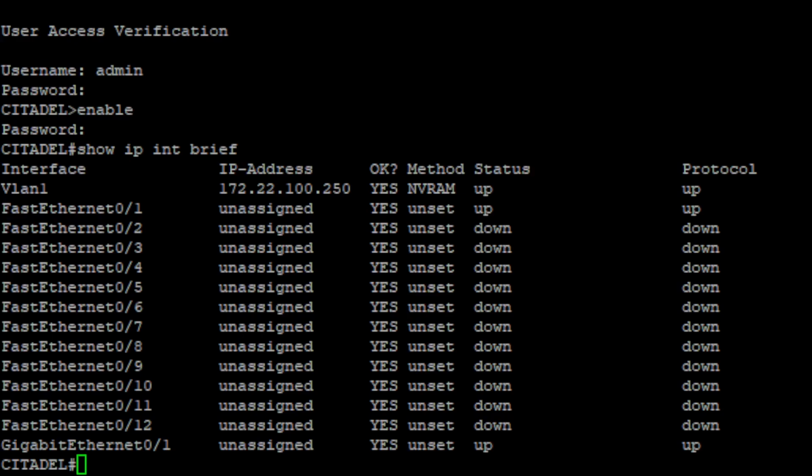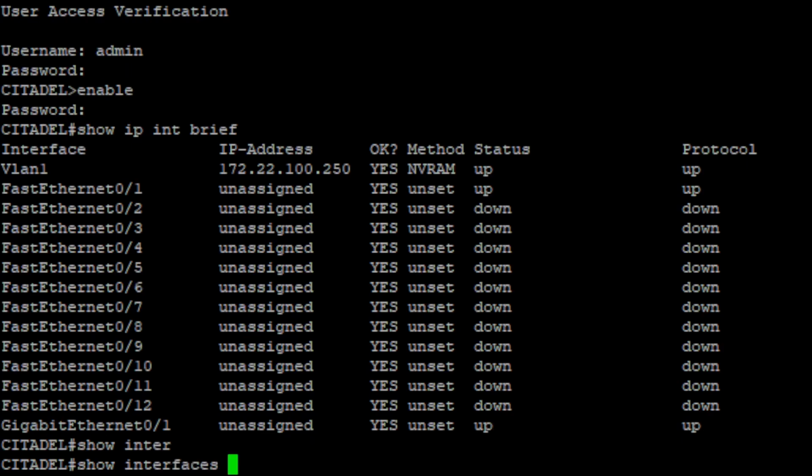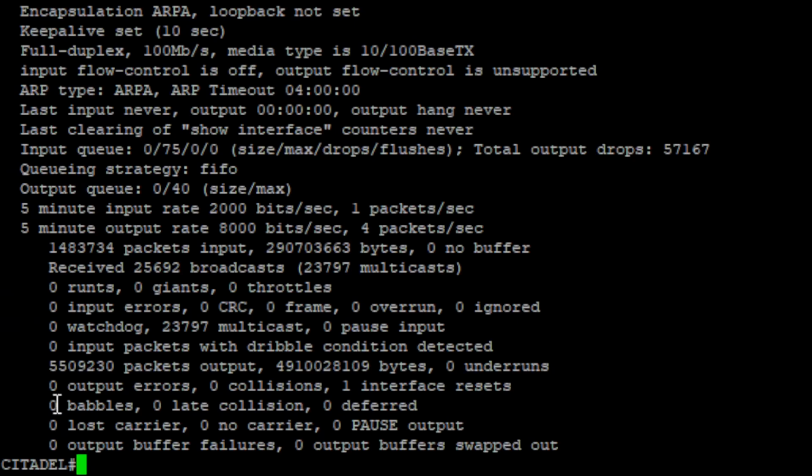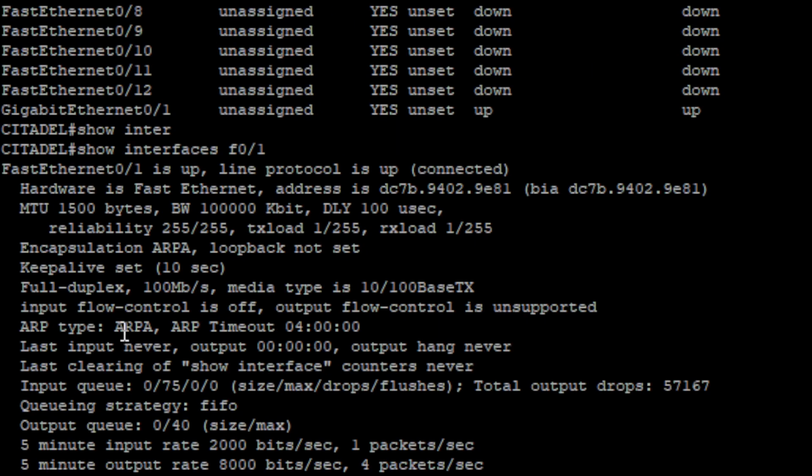We want to see some more detailed information by using the Show Interfaces command. We will look at Fast Ethernet 0/1. The Show Interfaces command will show us input and output errors that are occurring on the interface. If this is your first time looking at the output of this command, it may seem like information overload. I'm going to walk you through some of the things to watch for.